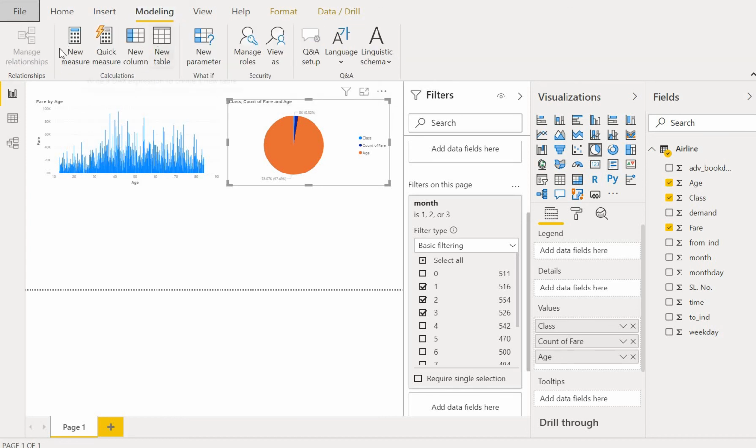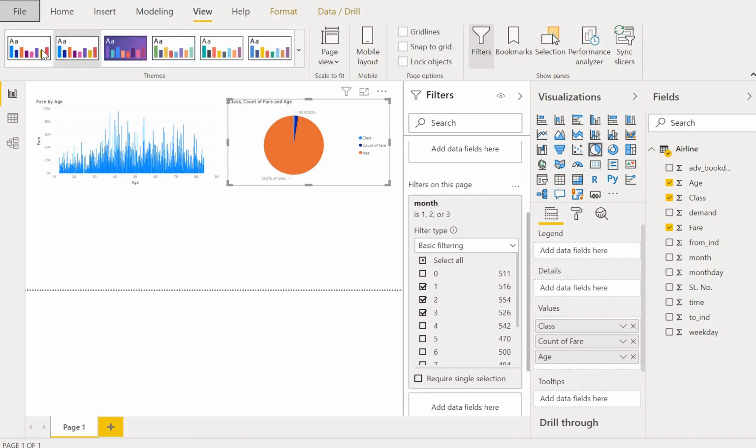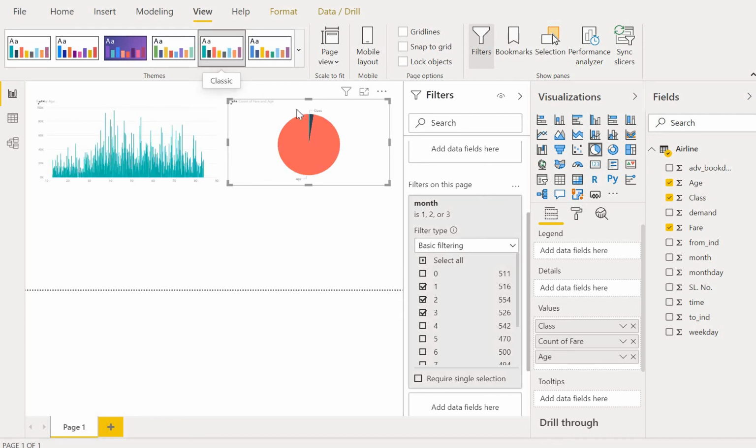This is the modeling column. So this helps us define the various new columns or new tables in case we want to add. This is the view column, wherein it is again very typical of MS Office applications, wherein you can actually select any kind of structure to your dashboard or reports.